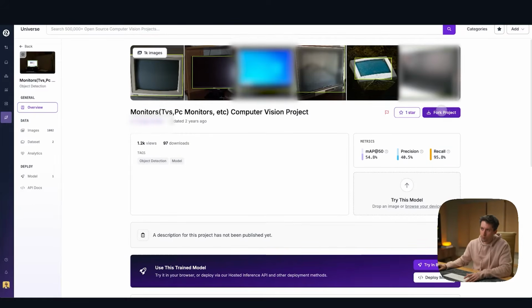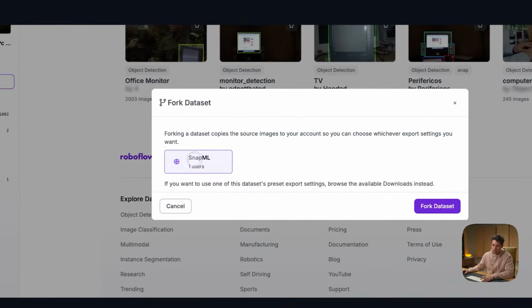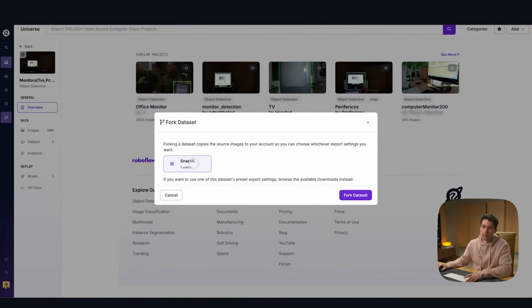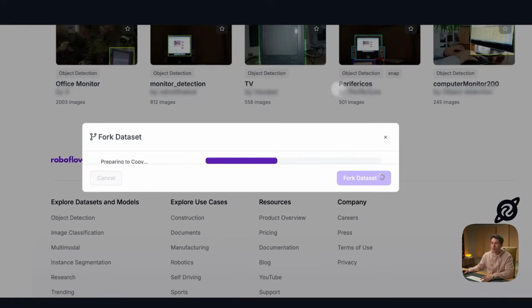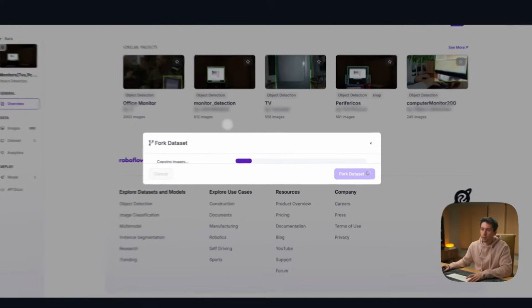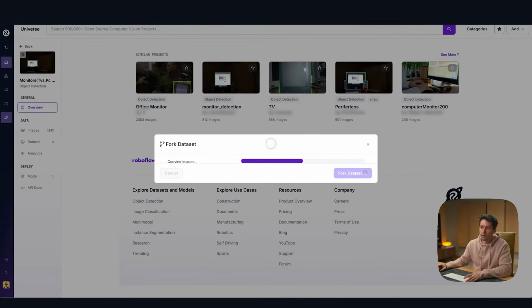And all you have to do is forking this project and creating the first version of this project. So you can fork. You will need to select your space. In this case, my space is called SnapML. Then you fork the dataset. You prepare to copy this dataset. Everything is set up for you.